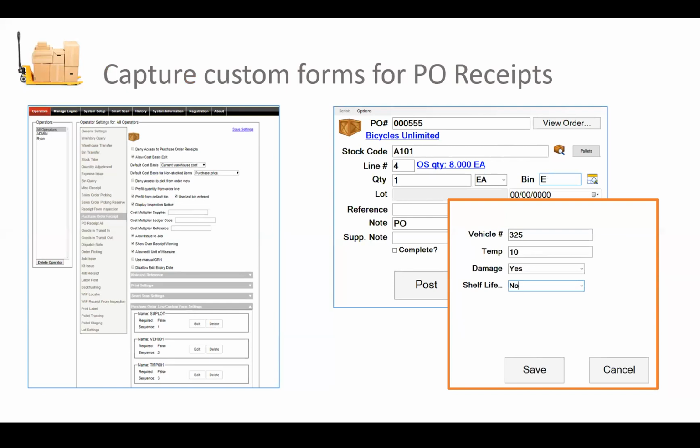Maybe you need to capture certain product information as that receipt happens. All of that can be set up. So you'll see in my example on the right here, one of our customers wants to capture the vehicle number that it arrived on, the temperature of the truck, was there any damage, yes or no, and were the shelf life requirements met, yes or no as well. This can be completely configured based on your requirements.